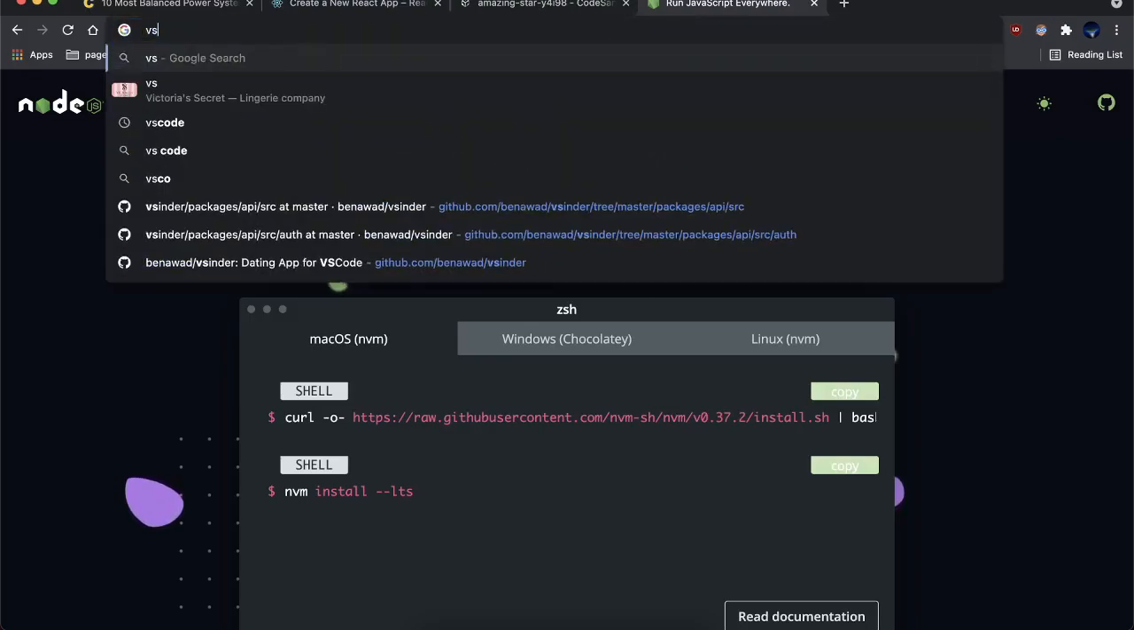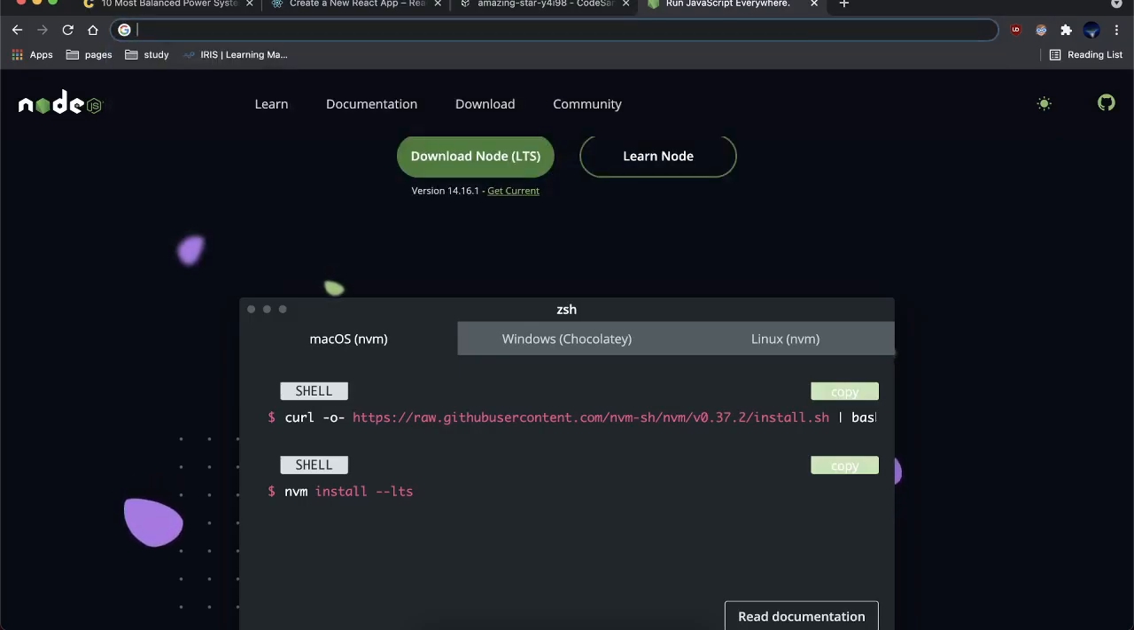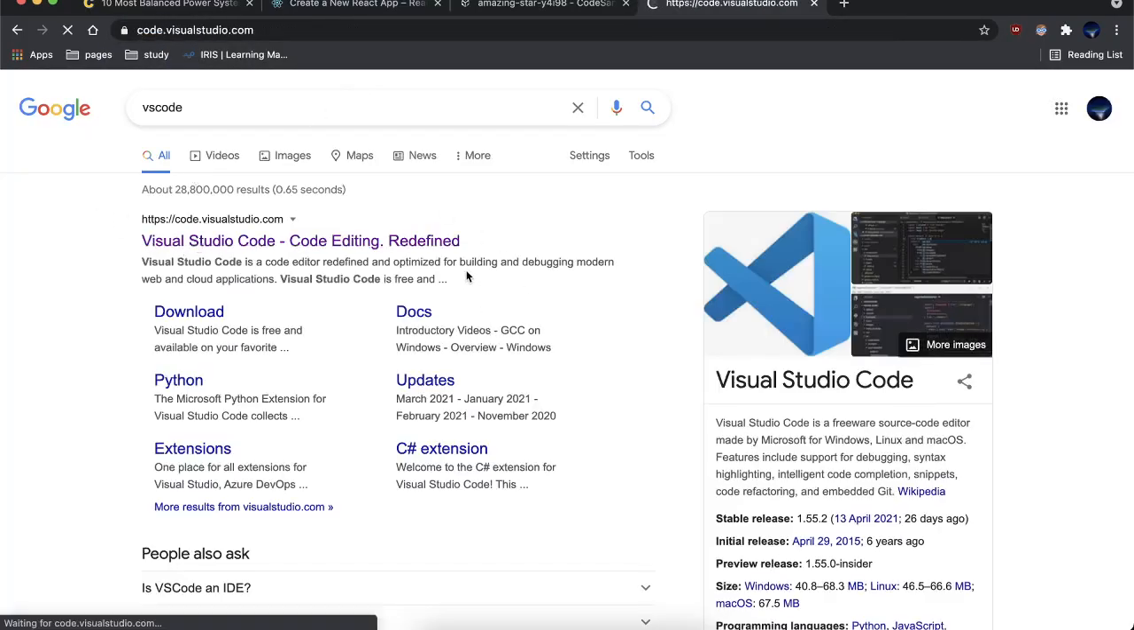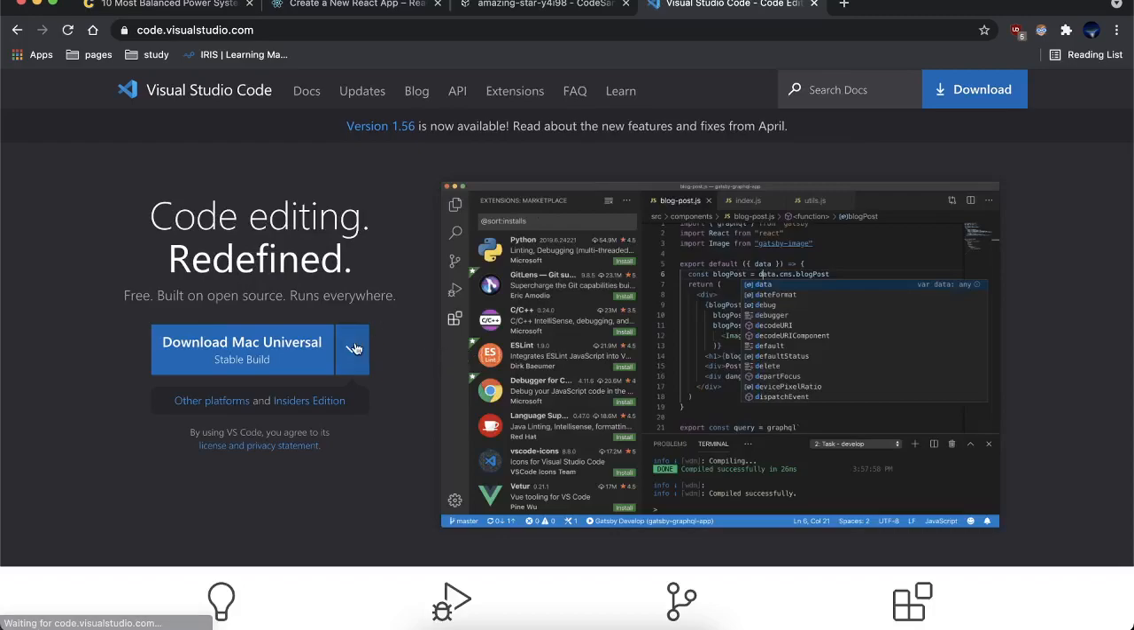And I prefer to use VS Code, so you can just search for VS Code and download it based on your machine type.